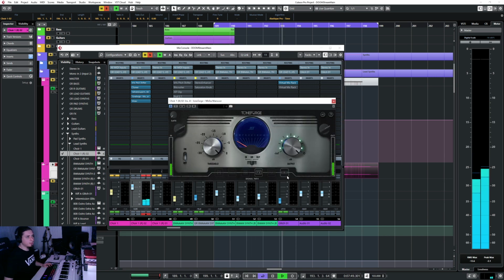Let's turn up the output on this. Let's add in the compression. Let's add a little bit of compression. No, actually, let's not do that because that's gonna mess. Cool.